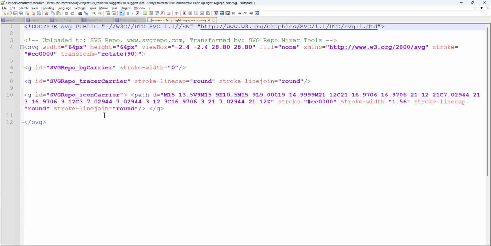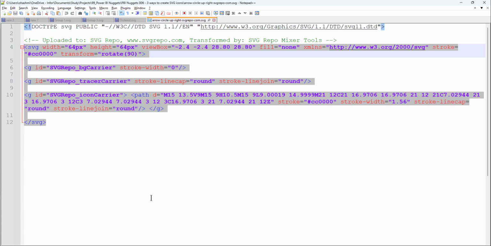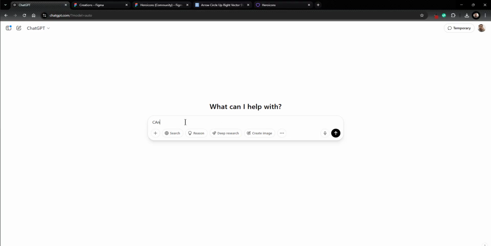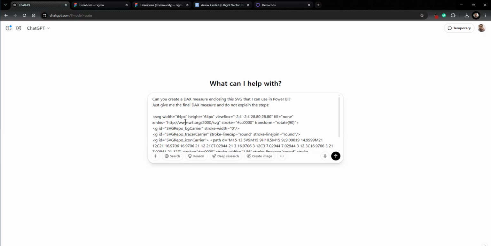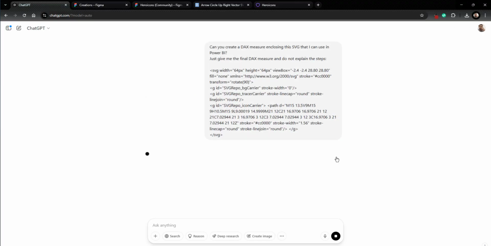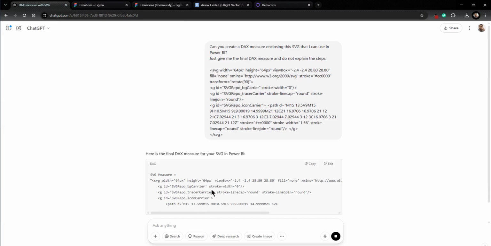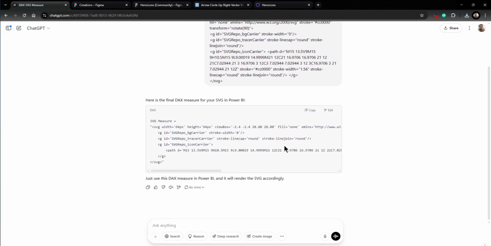And view word wrap. Okay, I will copy this SVG, and now I will go to ChatGPT and I'm going to write, can you create a DAX measure enclosing this SVG that I can use in Power BI? Just give me the final DAX measure and do not explain the steps. I write this, copy this and paste it, and then let's see what happens. It's creating the measure. Now it has created this measure.